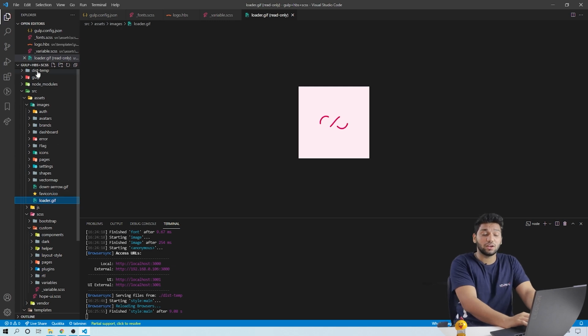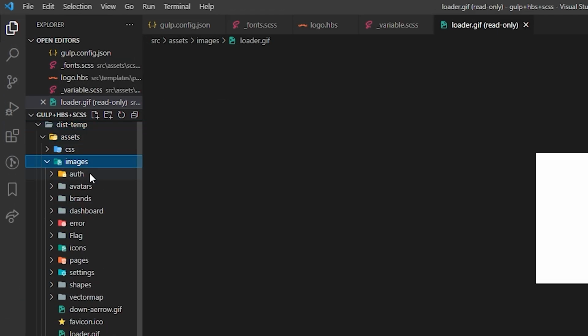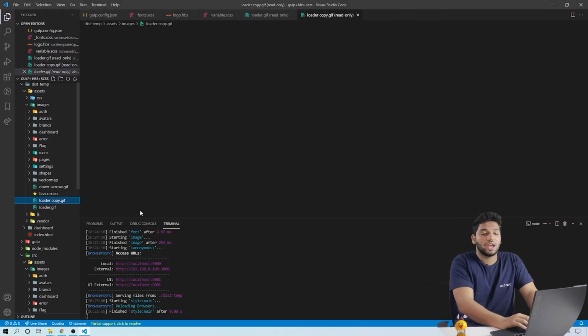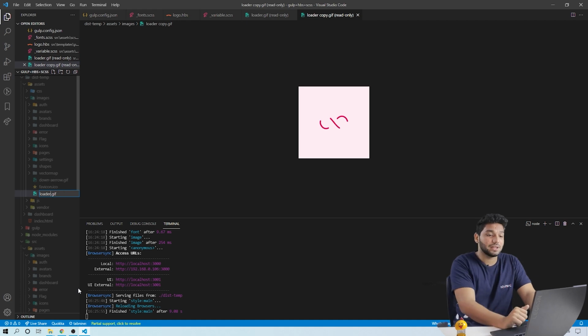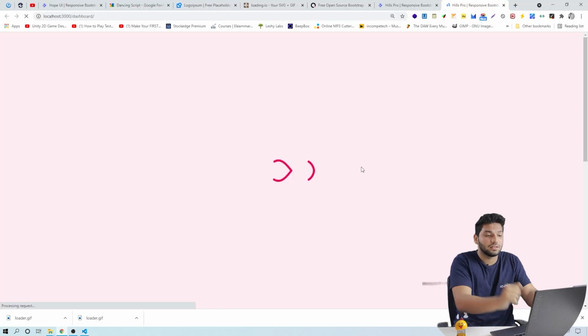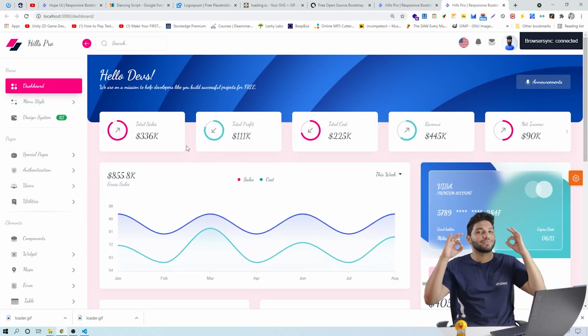Now we have to rerun again, or else I will go to the development folder and paste the loader here, deleting the previous loader, and we will rename the loader again. Doing this, our loader will be directly replaced without changing anything. And now load the web and you can see the loader has been changed and it looks perfect.